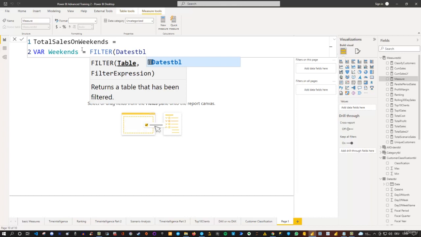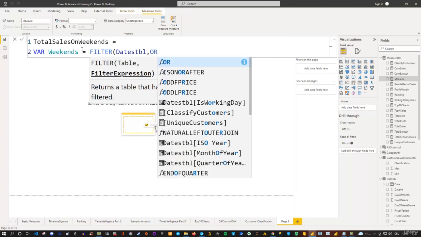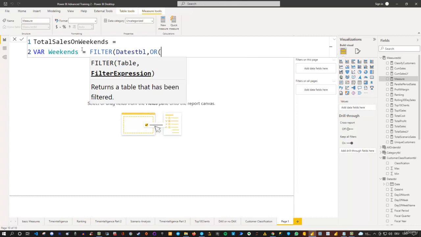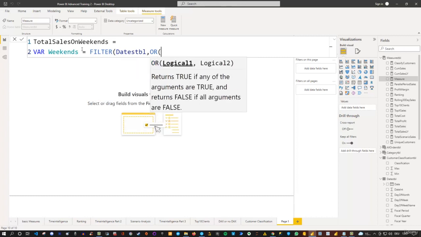So let's say filter dates table. And in this case, the table itself is a dates table. And the filter expression is simply that the day of week inside the dates table is either Saturday or Sunday. So because it's an OR criteria, we can simply use the OR. So next, of course, here the OR function. And the OR function you're probably familiar with from Excel simply allows us to check logical conditions here. And it is true if only one of them is true.